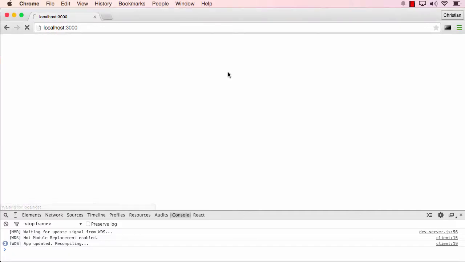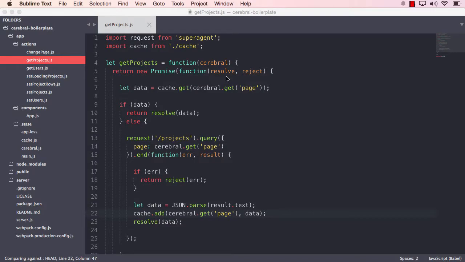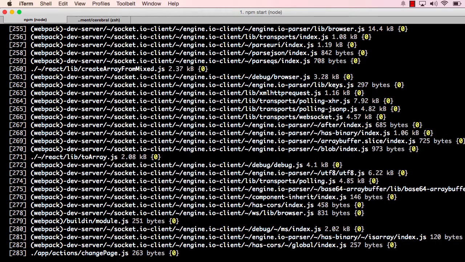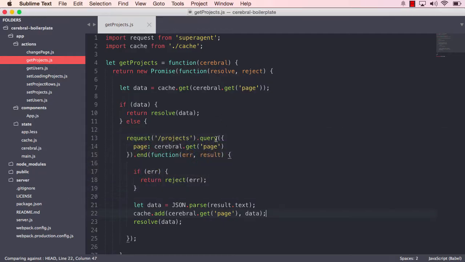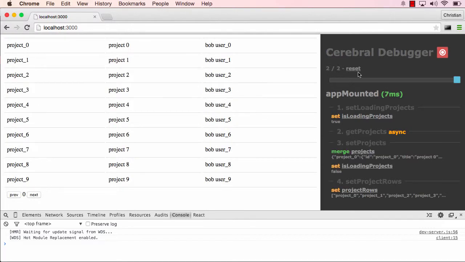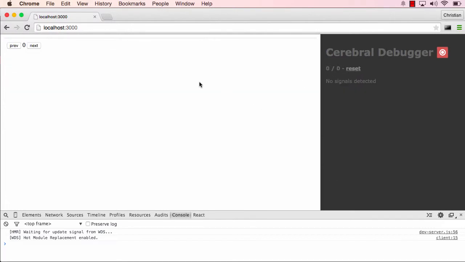So let's jump into our app. Did I write something wrong again? Let me just check the terminal here. Get projects. It couldn't find the cache. Oh, sorry. And we, of course, have to go to the folder above it, like that. Okay, now let's have a look. So let's just reset everything here so we get a fresh start.